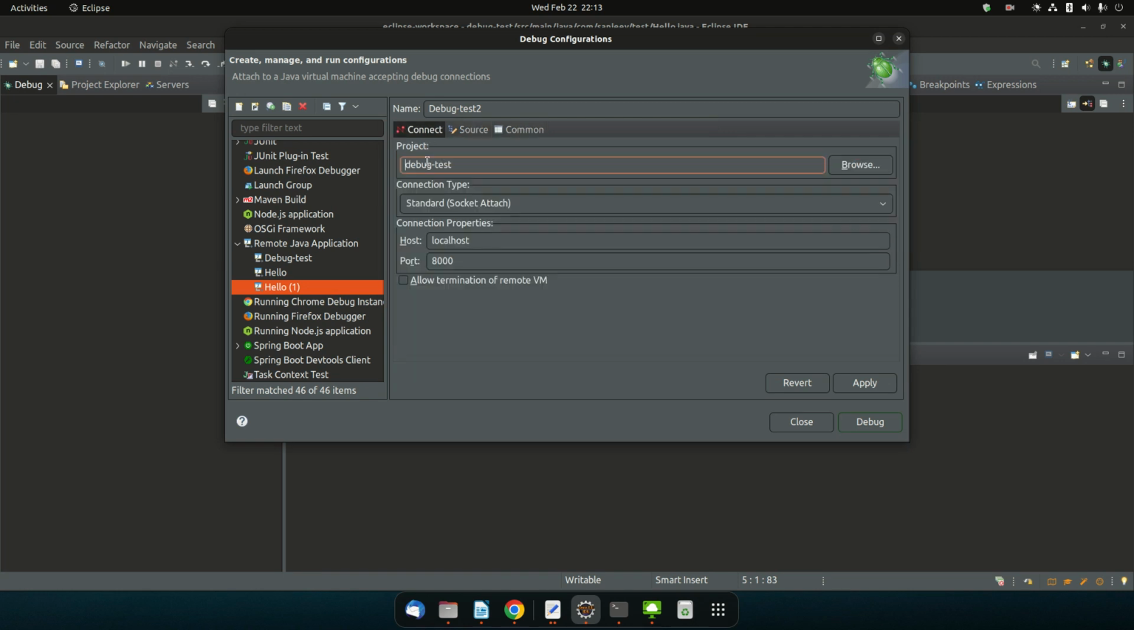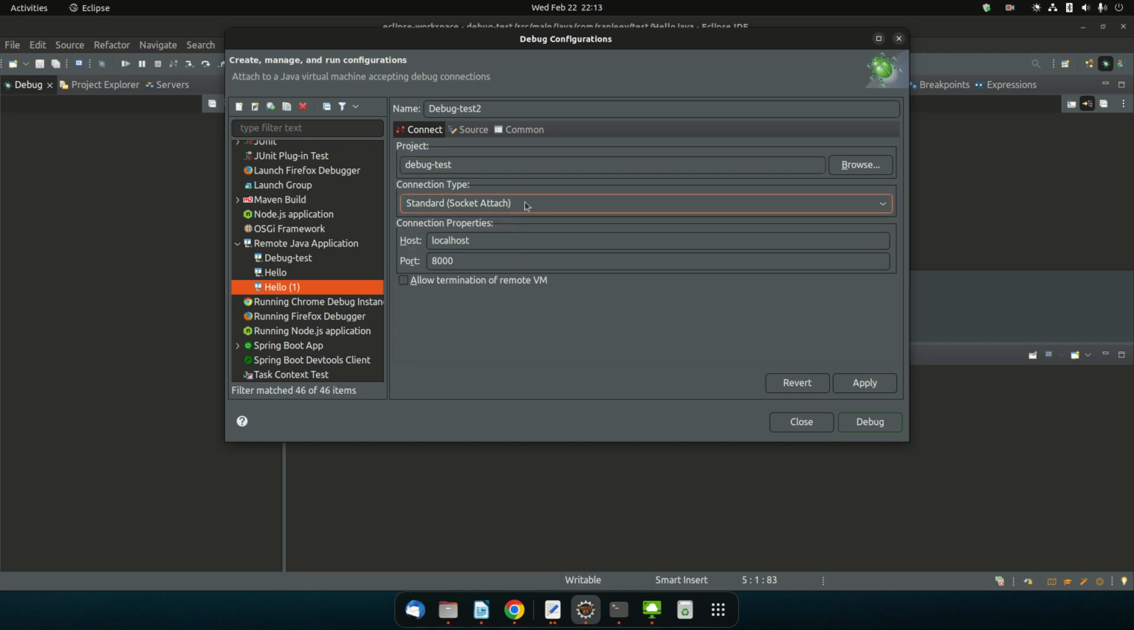So once you do that, this connection type, leave it as standard socket attach, right? There are two options over here. You will see attach and listen. Once you understand what attach does, which is what we will use in this case, you will probably inherently understand what listen does. Okay, now let's go to connection properties.